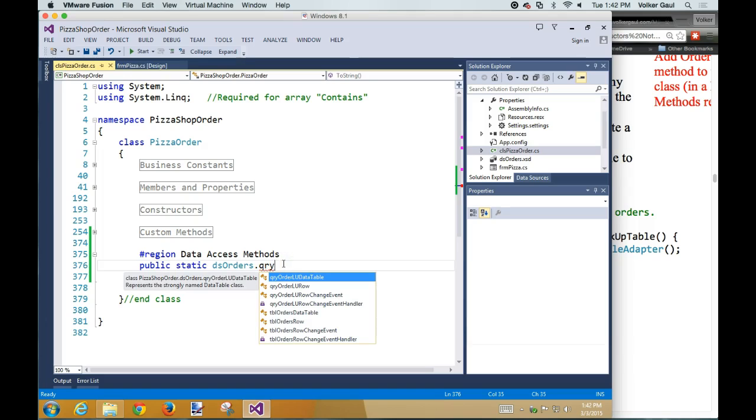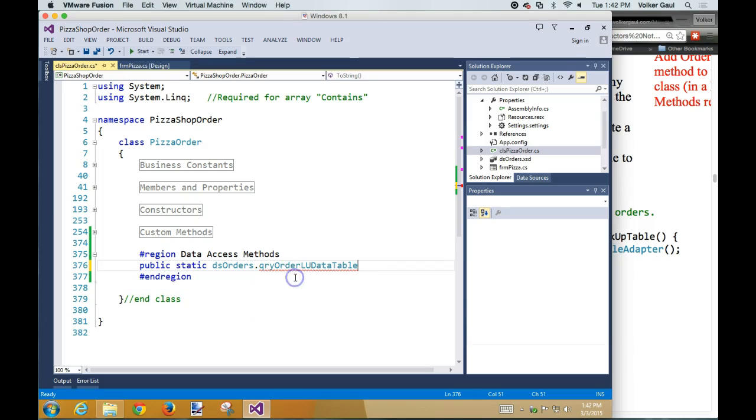There it is. So this is the XSD. Remember over here it's called DS orders right there. Go to the XSD and link me up with that query order lookup. The data table is where the data is going to be stored. And it happens automatically. This is cool, we don't have to define a data table. Then what do we want to call this? Is it pizza orders or just order? Order lookup table.